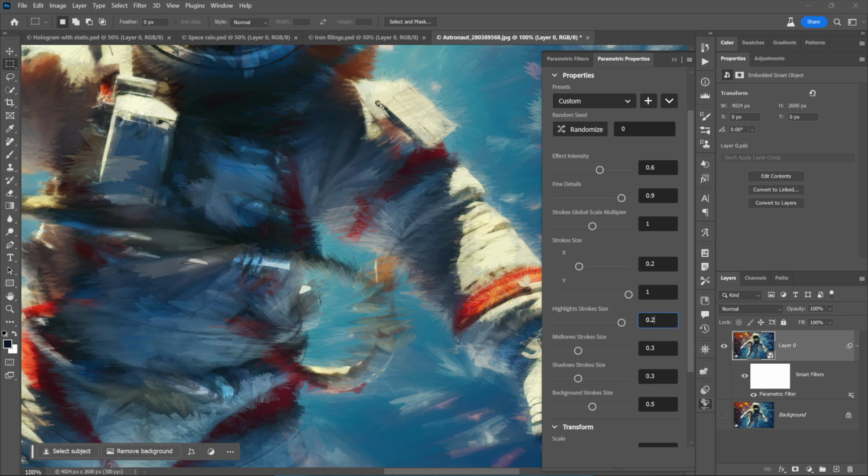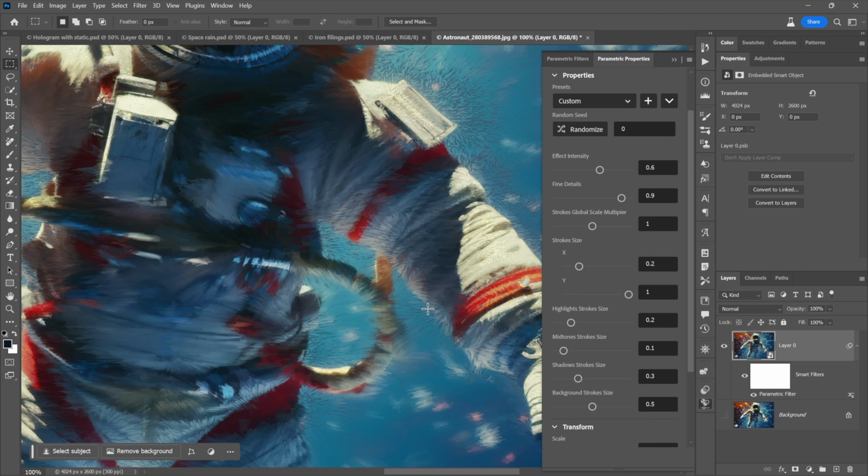I changed the highlight stroke size. Actually, this does make a difference, and you'll see why. I'm going to change the highlight stroke size. I'm going to bring them all down to 0.2, so 20%, but you've got to expect a delay on each one of these. I'm going to change the mid-tone stroke size to 0.1, so 10%. Do you see what's happening here? They're getting very super spiky.